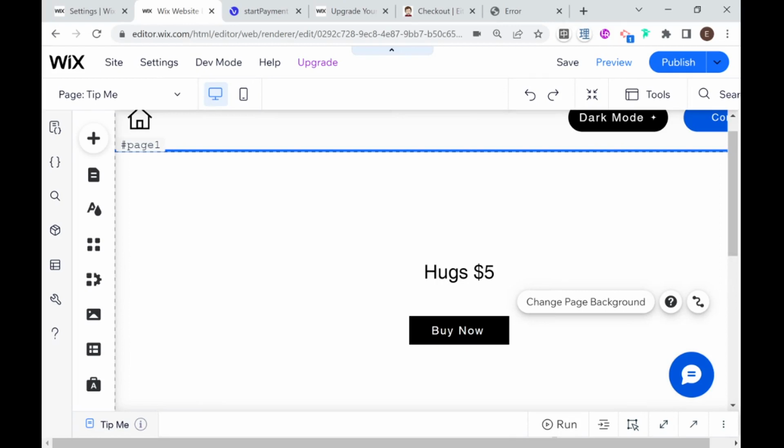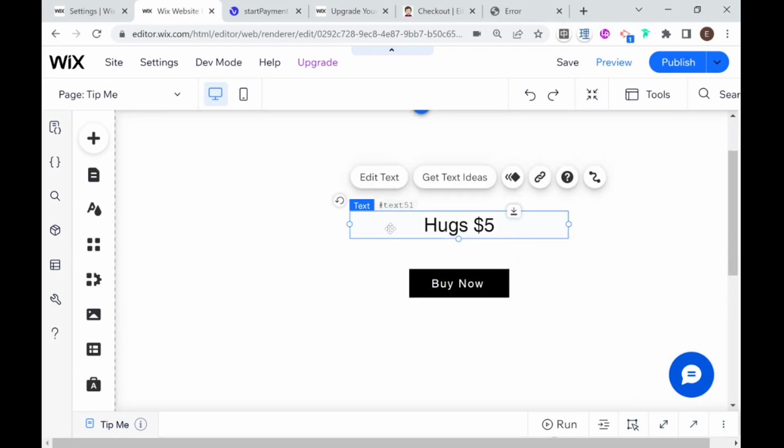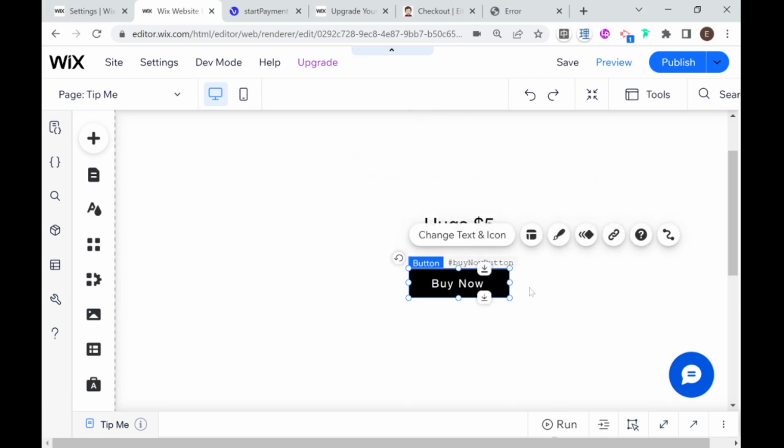So here I have the page where we are going to implement the Wix-Pay API. What I have built out here already is this little text box which says hugs $5. This is just here to represent any kind of information about the thing that the person is going to be paying for. This isn't necessary in order to implement the payments, but it's just trying to simulate the skeleton of a situation where somebody is going to be making a payment. And this, which is critical for actually initiating the payment, is a buy now button. This is the front end, and what we're actually going to start with is the back end.